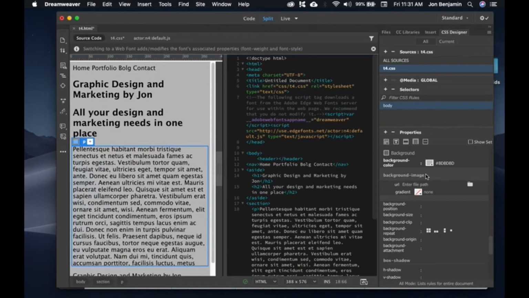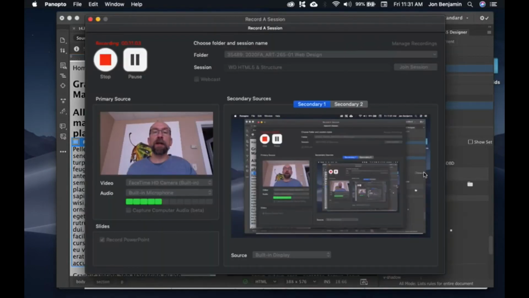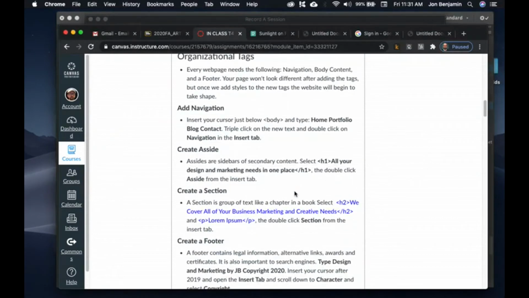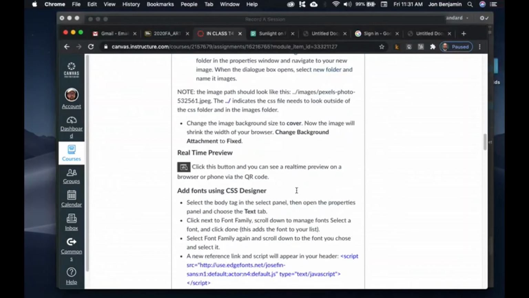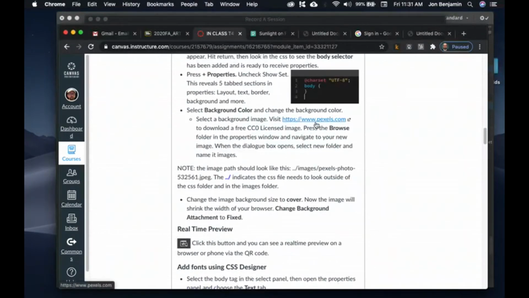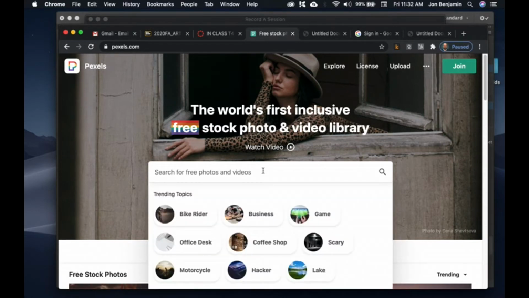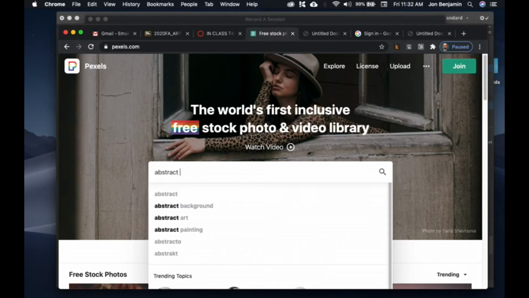So first you have to collect an image. And what I've done in Canvas is I provided you with a link to pexels.com. So if you scroll down here, it's www.pexels.com. This is a free stock photography website. Now some of the images here do require attribution, so you want to be aware of that. Many of them don't. But what I'd like you to do is type abstract background.